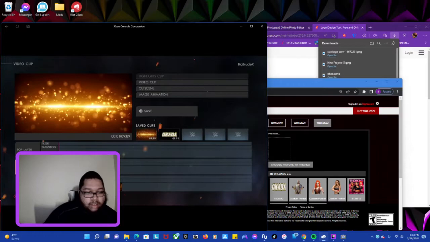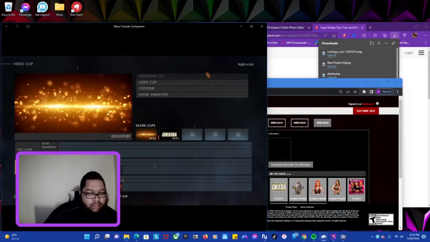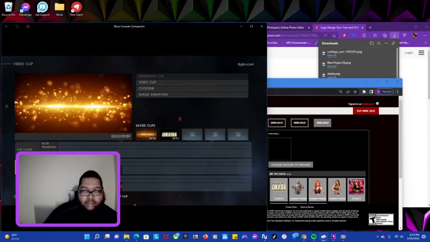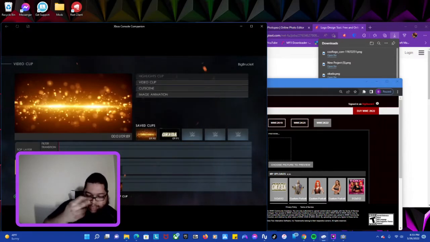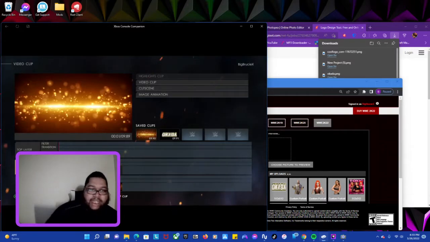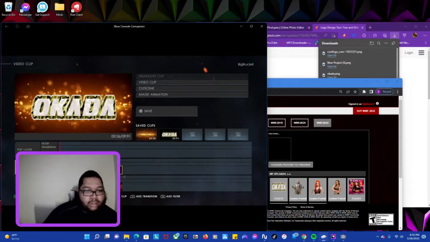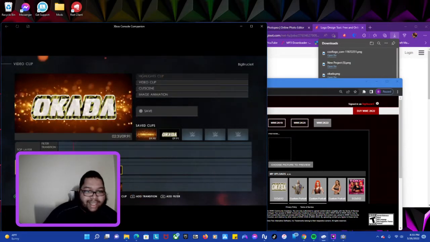Middle layer. So what you want to do is go back to your saved clips and click on Okada. Middle layer or top layer doesn't really matter. In the middle layer you can add an alpha mask, and then it could blend in together. But we're just going to do the middle layer, and that's it. See, looks just like that.